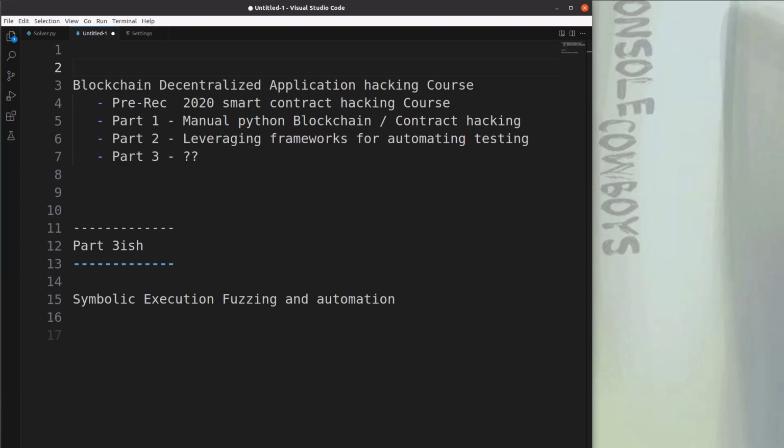So this is going to be an overview video of what we've covered so far and what we're looking at into the future. In this blockchain decentralized application hacking course, we started off with our prerequisite stuff. Back in 2020, I had the smart contract hacking course where we coded Solidity, we coded contracts to attack other contracts. We used JavaScript and Web3 to attack these contracts and learned how all of these vulnerabilities work. That was kind of our beginning part where we just got all of our foundation in.